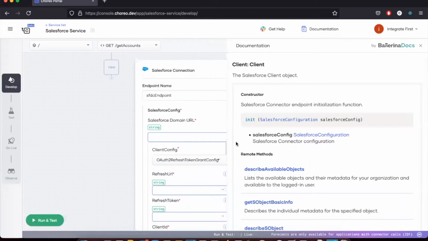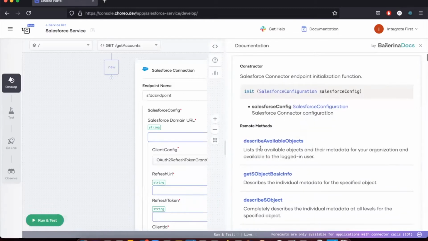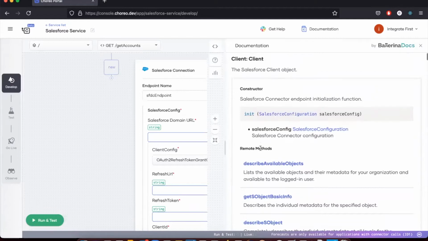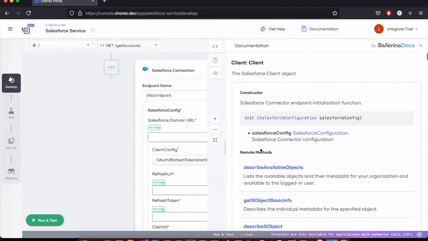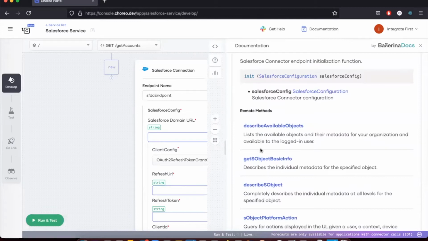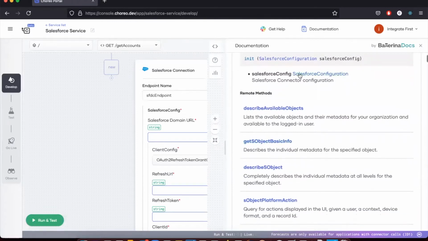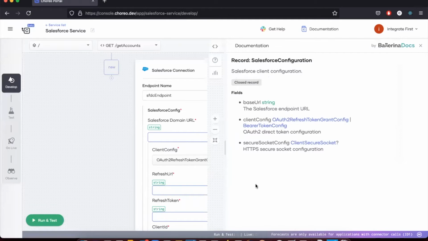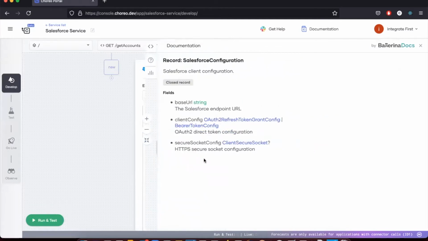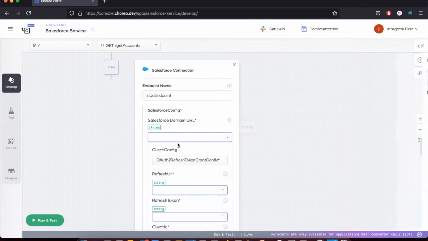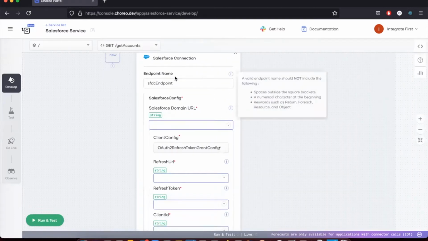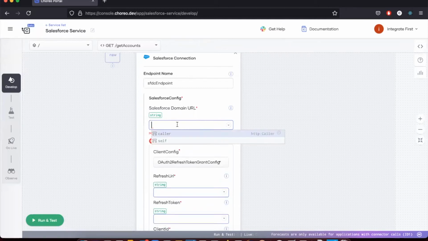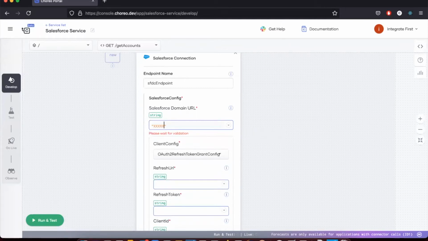Okay. Here, on the right side, you can see the configuration and the documentation related to the connector. Those are available in the Ballerina documentation as well. If you search on Google for Ballerina docs and Salesforce connector, you will see the exact same documentation, so you can go through that later. Here I'm going to add some dummy configuration, so later I can show you how to add configurable parameters.